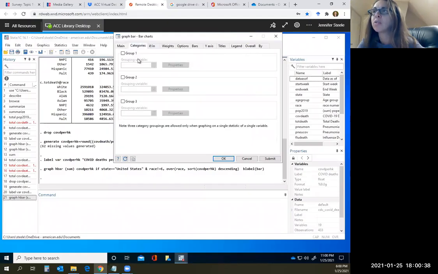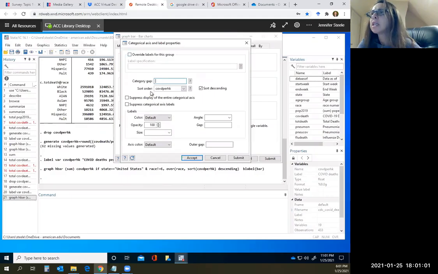So I go to the categories tab. I click group 1. For group 1, I want to select race. And then I need some things that go with the over command. I need it to be sorted in descending order on COVID deaths per HK. So I'm going to click properties that go with the disaggregation variable. Properties, and I want sort order.